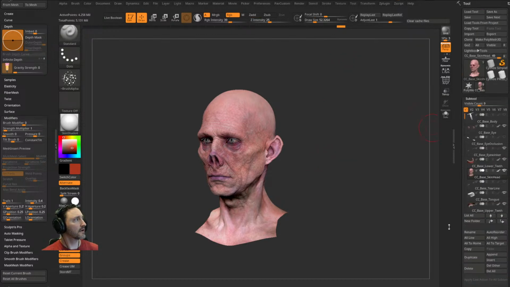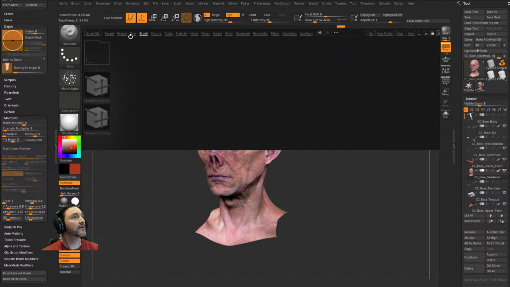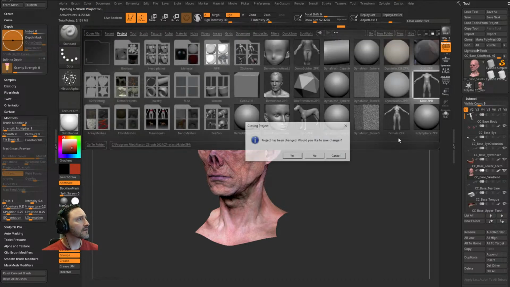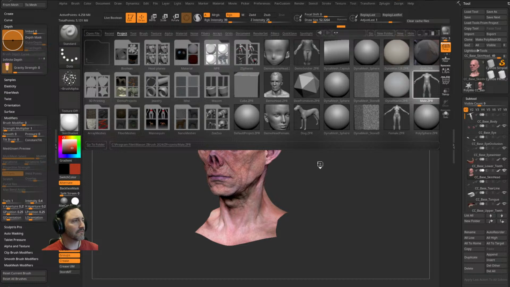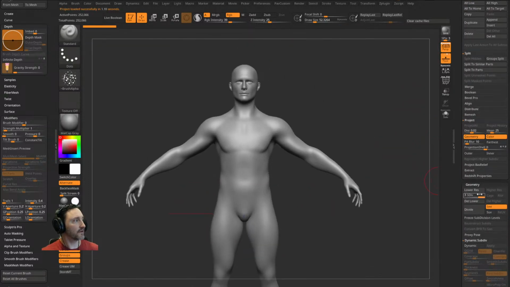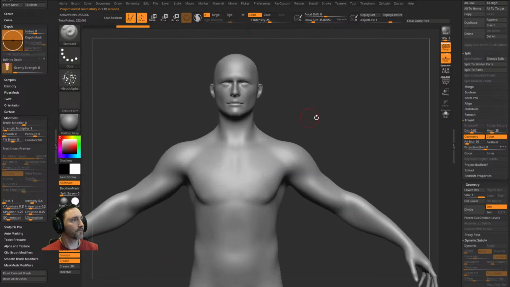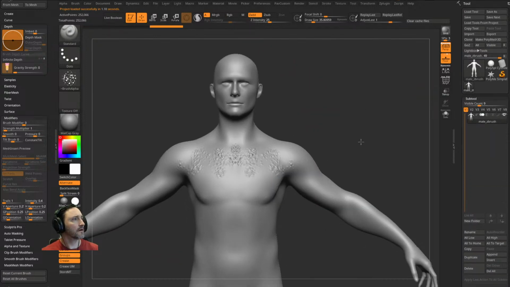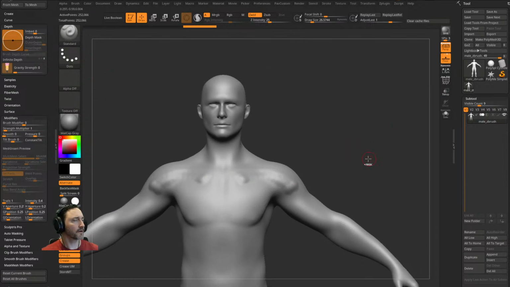Make sure that project, it's a little bit squirrely. That's why I tend to not use it. But you can, you know, if it is a perfectly symmetrical base mesh here, there you go. So we have a symmetrical base mesh here. Let's turn on lazy mouse.